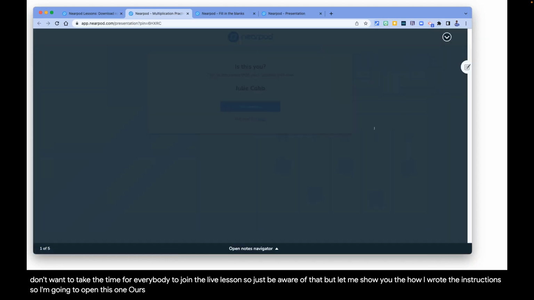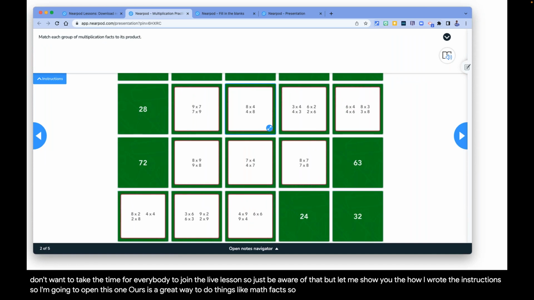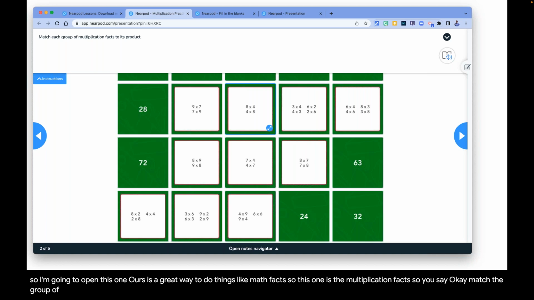Matching pairs is a great way to do things like math facts. So this one is the multiplication facts. So you say, okay, match the group of multiplication facts to its product. There is no timer. If I was doing this live, I would not have a timer on the first one. We would just work through this.